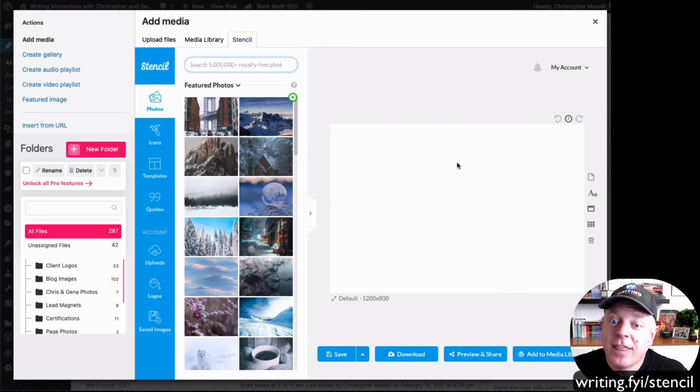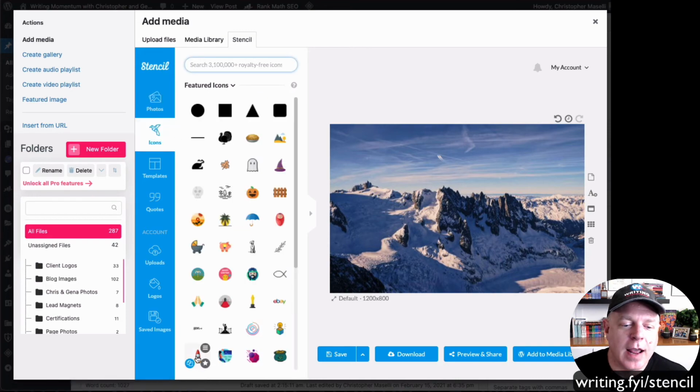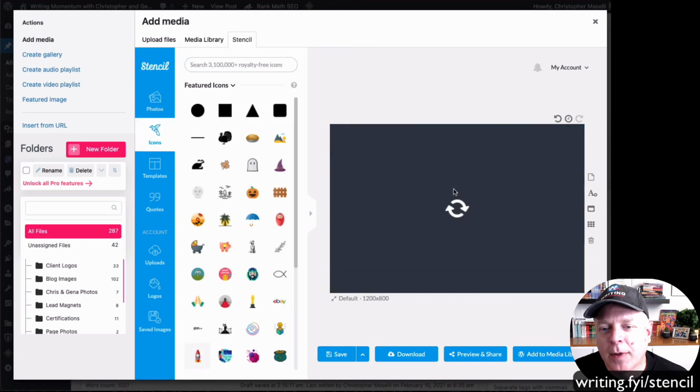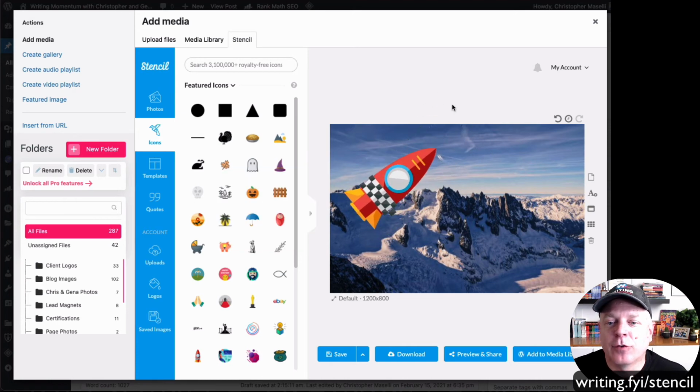And boom, there it is. So right here now, I can go ahead and just like you saw before, start creating things in Stencil, pull in a picture. Let's say I'm going to have a rocket right here on my image. I don't know why I'd want that, but let's say I did. Okay, and I'm going to make it flying this way. It's going to be a big one. Okay, so that's what I want to have.